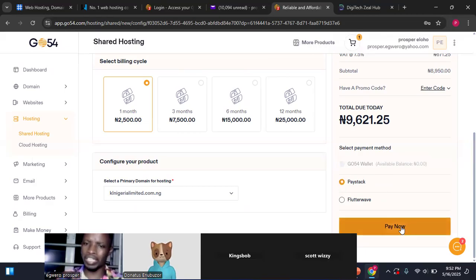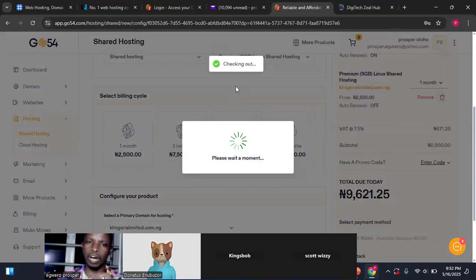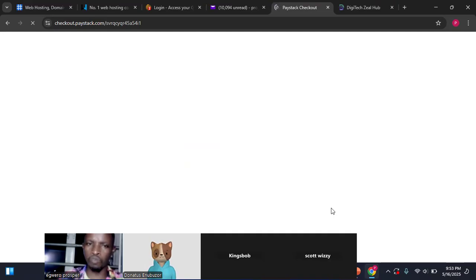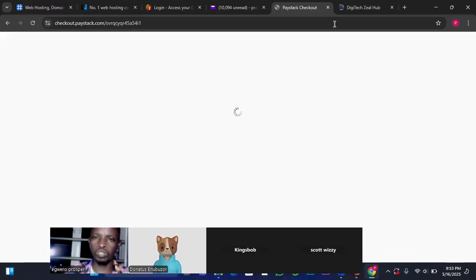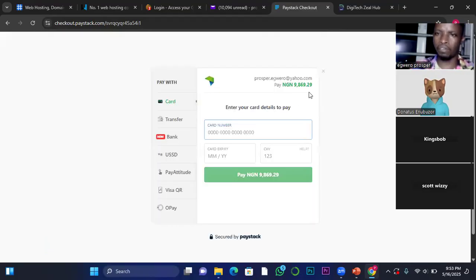Then you now select Pay Now. Once you click on Pay Now, it will take you to the checkout page. And now please wait. In a moment, it's going to provide all the available payment options. So from there, we will choose the one we want to use. So let's hold on for it. Good. So we are here.